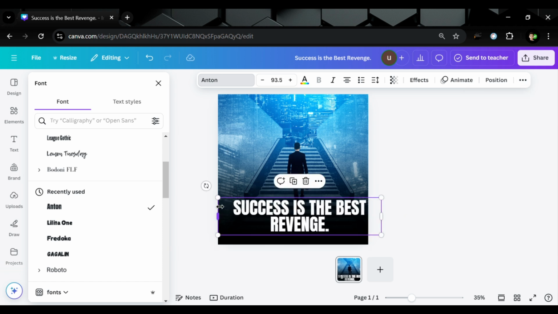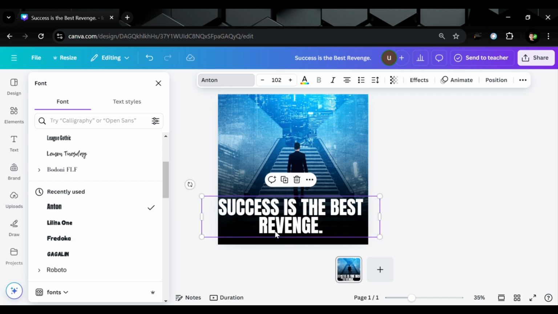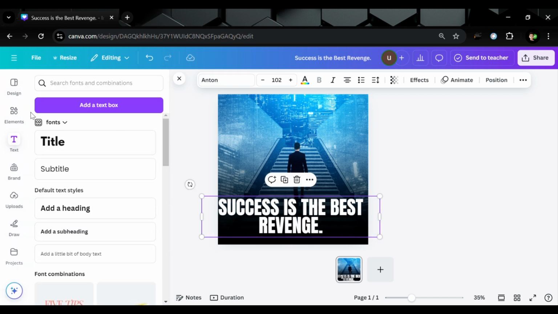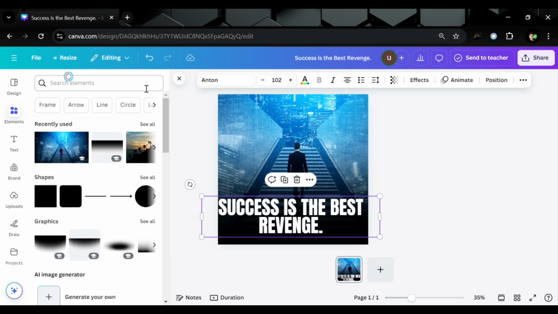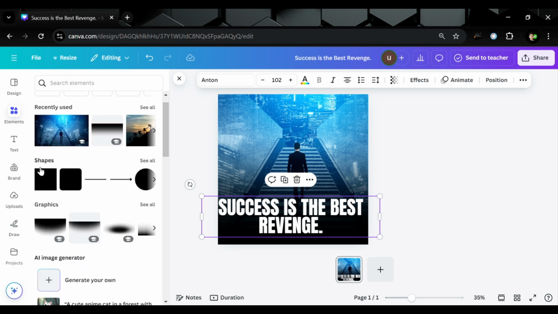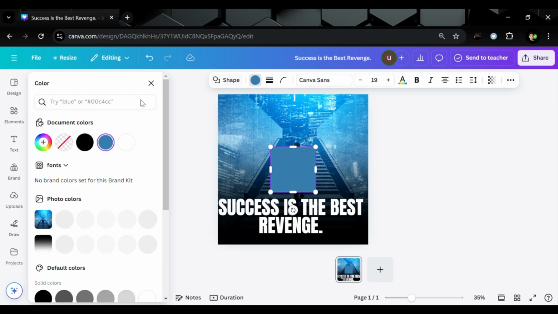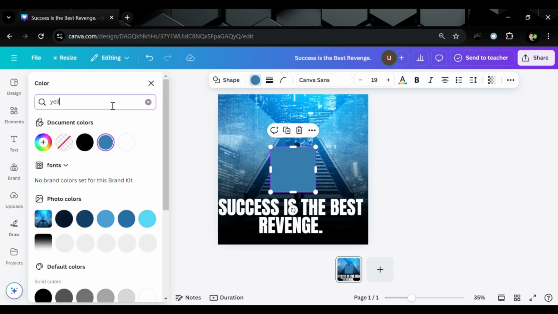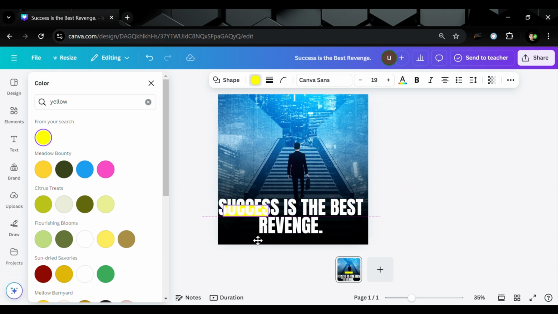Increase the size. After that, go on elements again, but don't search anything here. Go on cross, go back and go on shape, select the box, change the color of the box to yellow because yellow and black is the best matching color. Okay, make it like this.